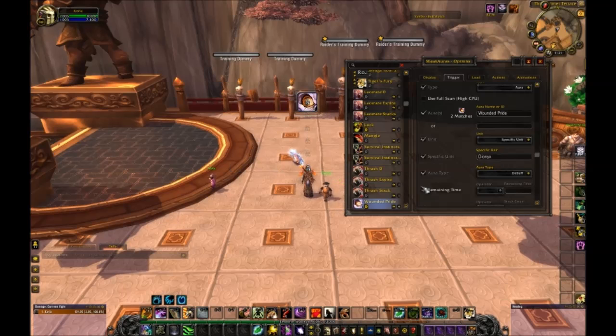Okay, and it still stays the same. No big deal there. So we're done with this. It's going to trigger every single time Wounded Pride is on Dionyx as a debuff. It's going to pop up on my screen. That's what it's going to do.